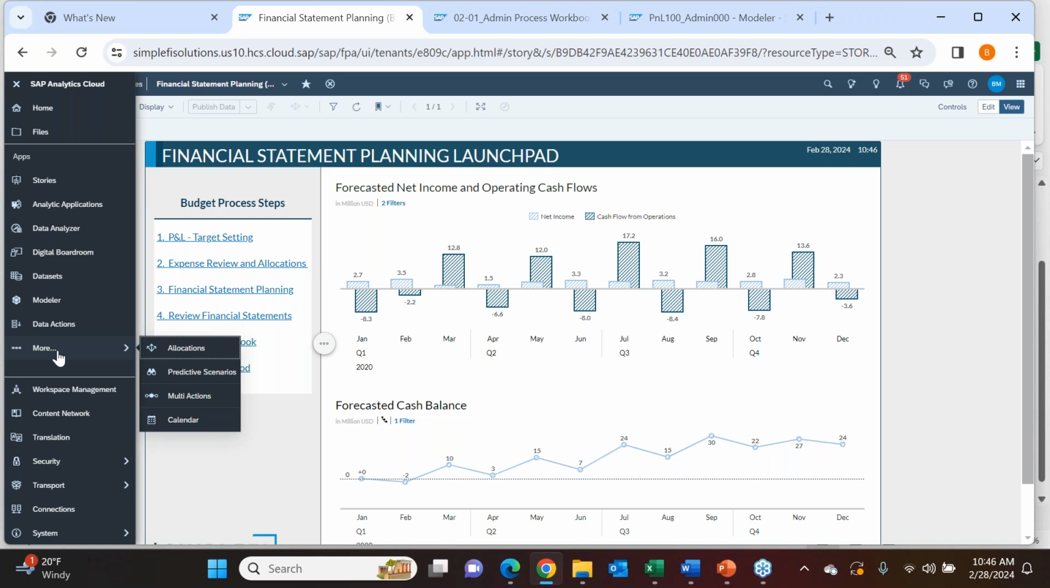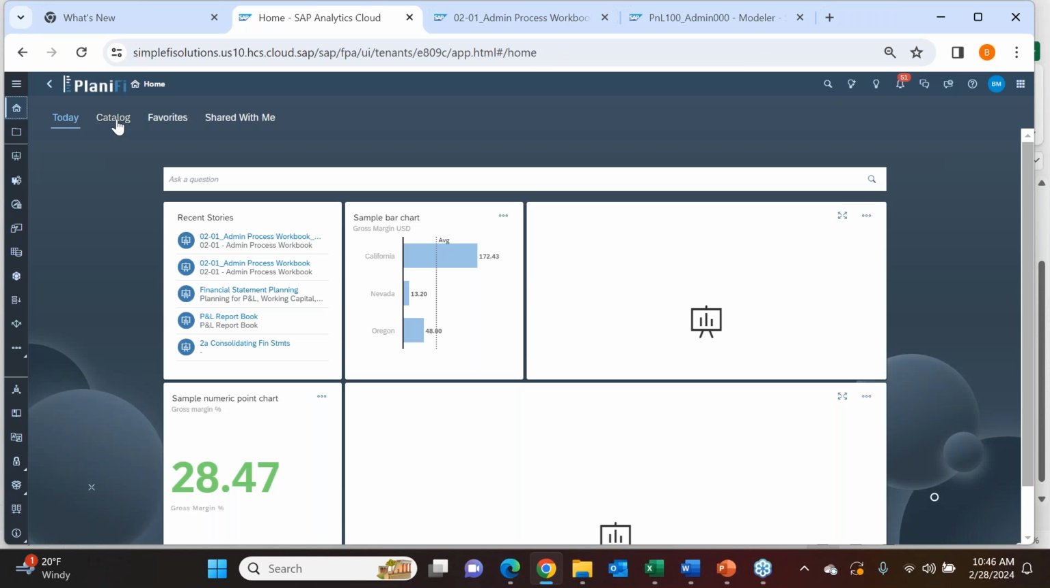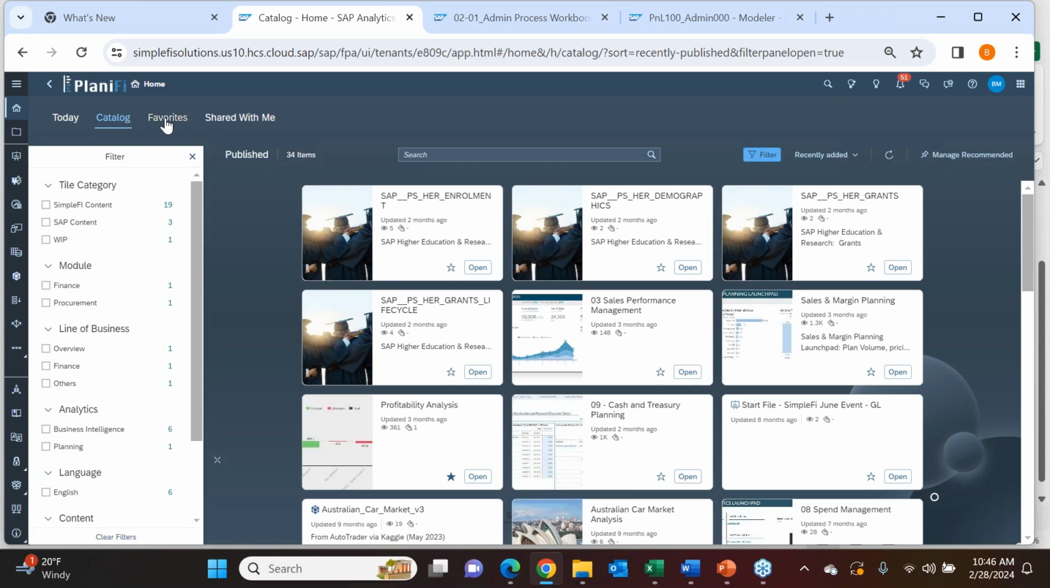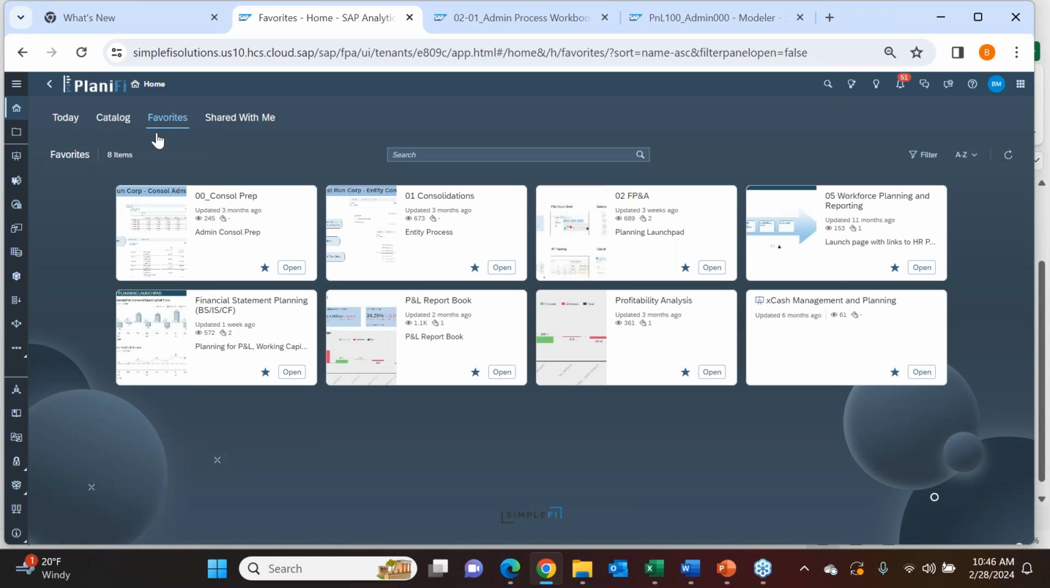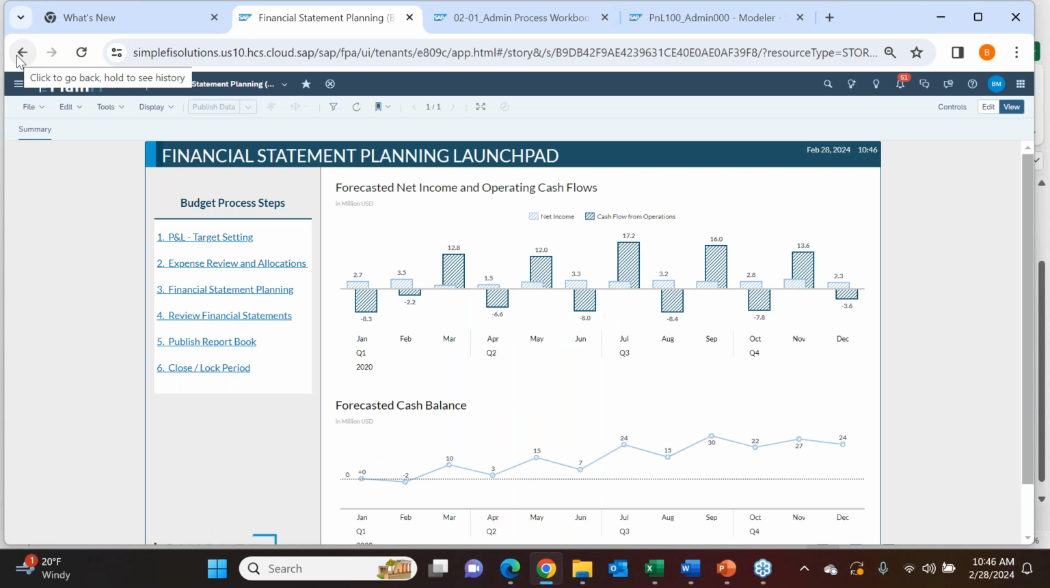From an end user perspective, every end user has a home page, and within the home page, some companies choose to utilize catalog functionality that I can then, as an end user, have things stamped as favorite for myself. So I can jump into my financial statement planning, and that's going to jump into a launch pad that will give me a launch pad to be able to select different options.